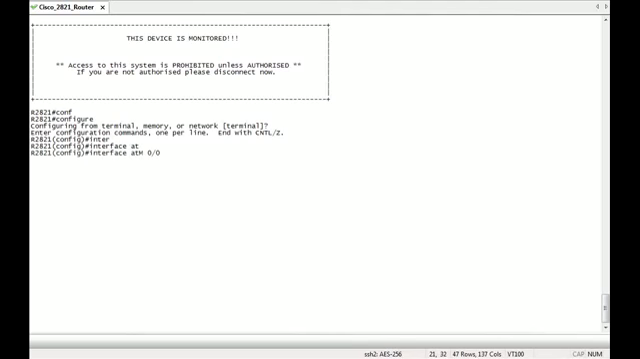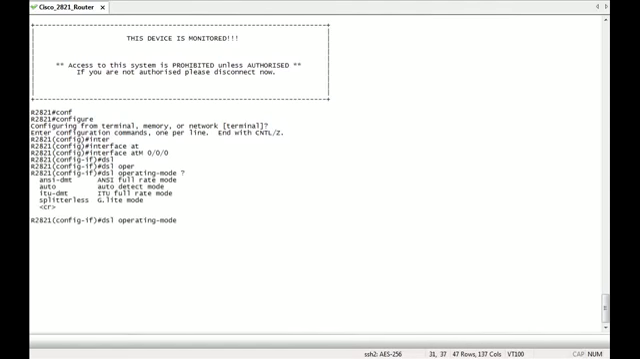Interface ATM. Here we need to choose modulation, also known as DSL operational mode. Here we have ANSI T1.413, ITU DMT, splitterless modulation, and auto. I will choose auto.